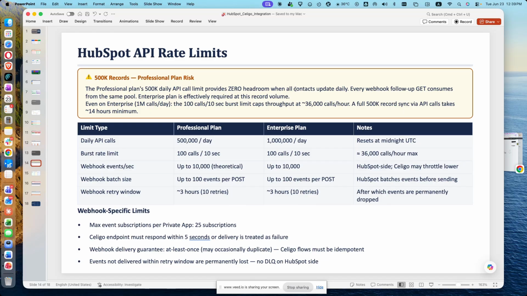Every webhook follow-up GET consumes from the same pool. An Enterprise plan is effectively required for this kind of volume. So we have the Professional plan in HubSpot and the Enterprise plan. If you look at daily API calls, this is the way it is structured inside HubSpot, and when does it really reset? A burst rate limit is also available. Webhook events per second: you can see up to 10,000 at the Enterprise level.